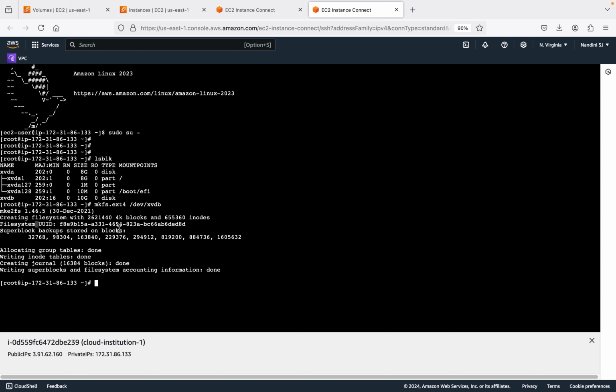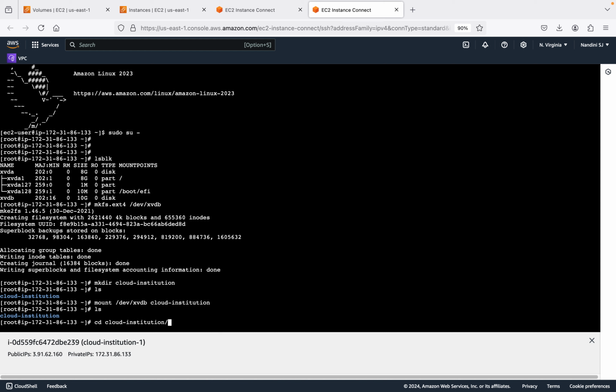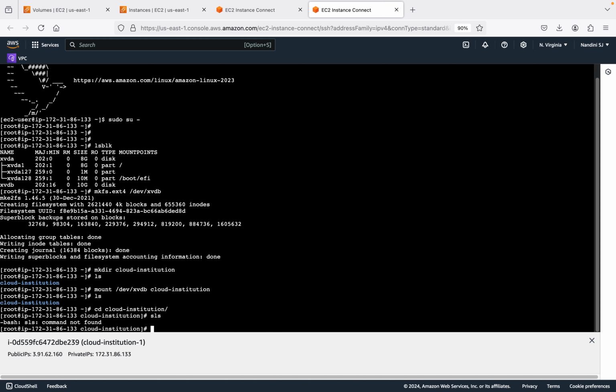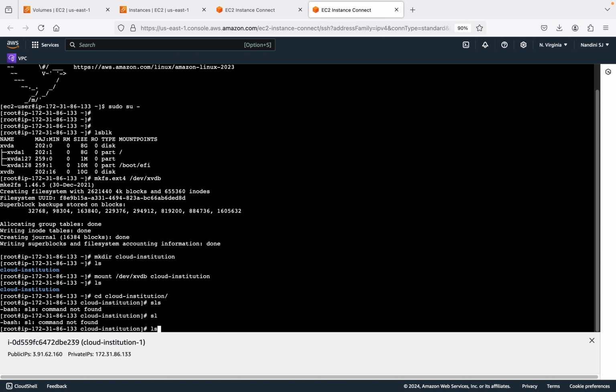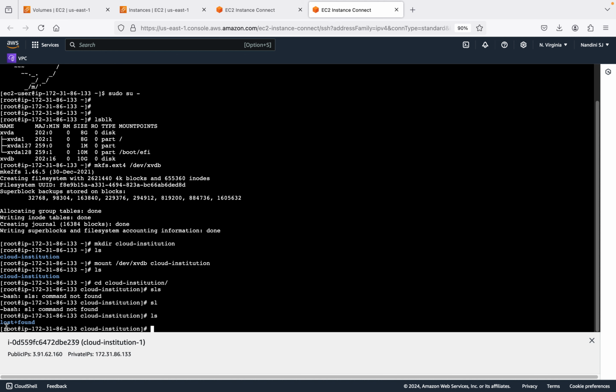Now I'm going to create a folder called cloud-institution with mkdir. Creating the folder. Now I'm going to mount this volume into this folder, so I can see this folder inside this one. Mount /dev/xvdb, and then the folder called here. Now it's been mounted. Now I can go inside, cd cloud-institution, and ls. You can see there is the lost+found folder.